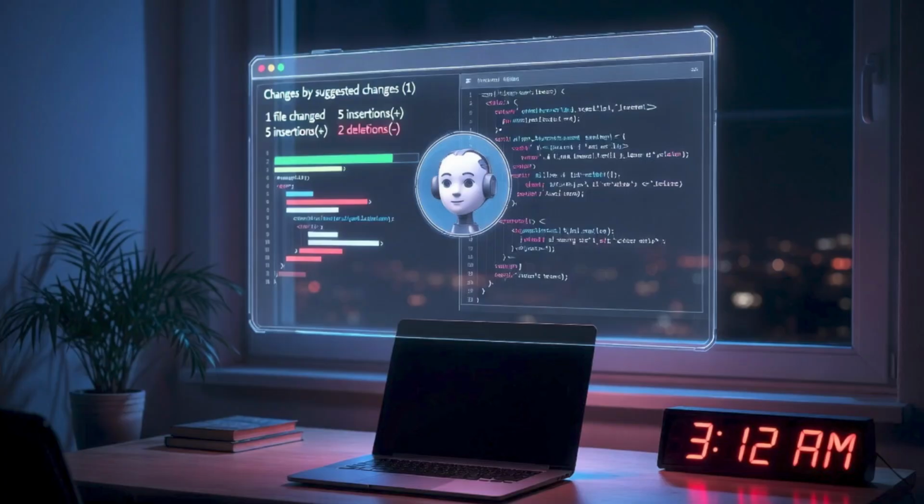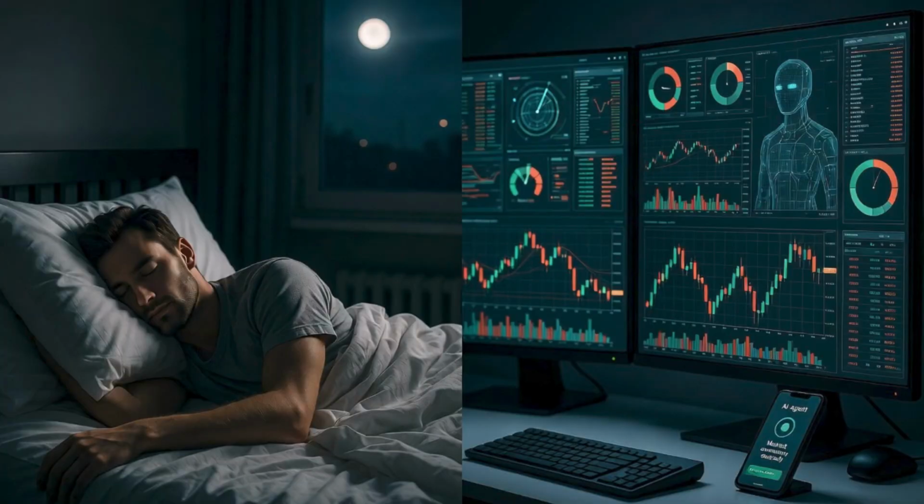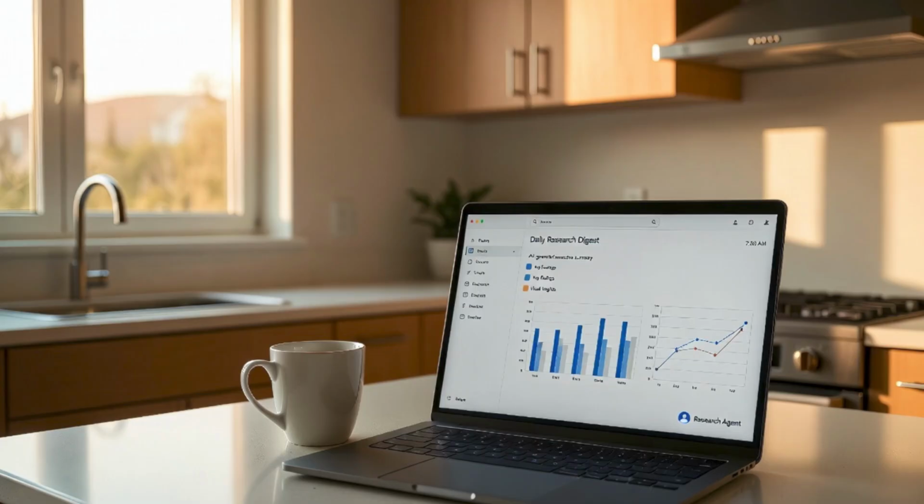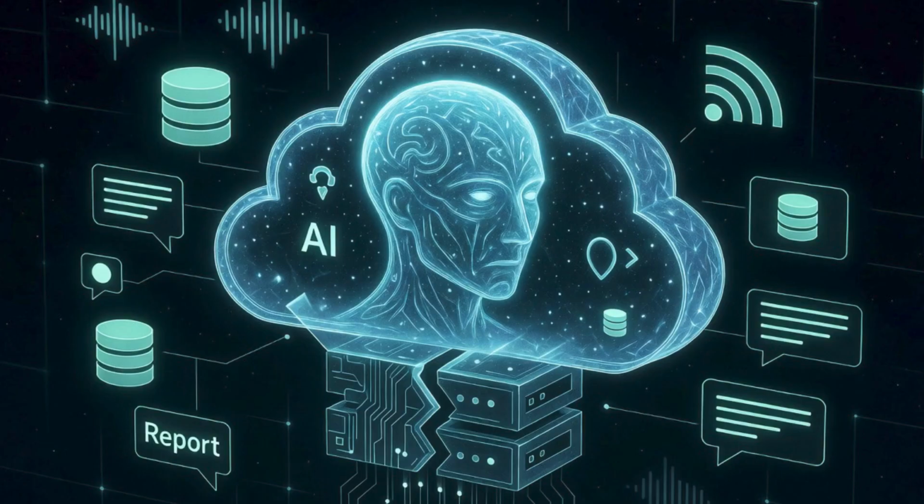So like a PR review at 3 a.m., a market monitor that runs while nobody's watching, a research digest that has to land at 7 a.m. every morning. What the job actually needs is an agent that lives somewhere, keeps state, heals itself when it breaks, and only reports when there's a signal.